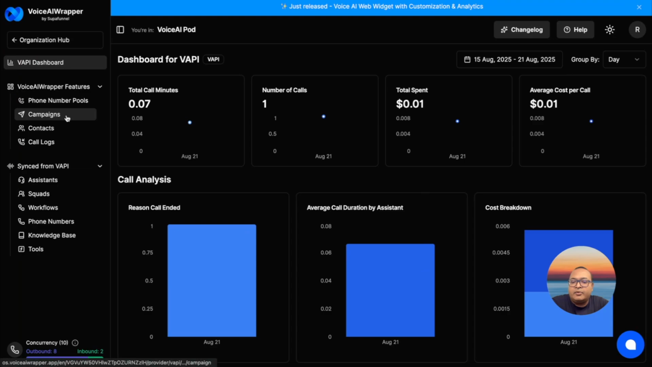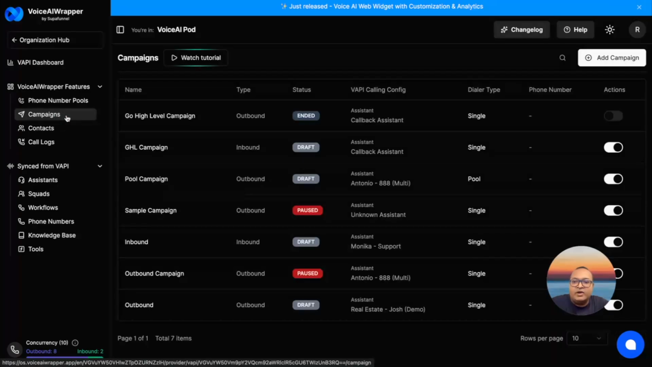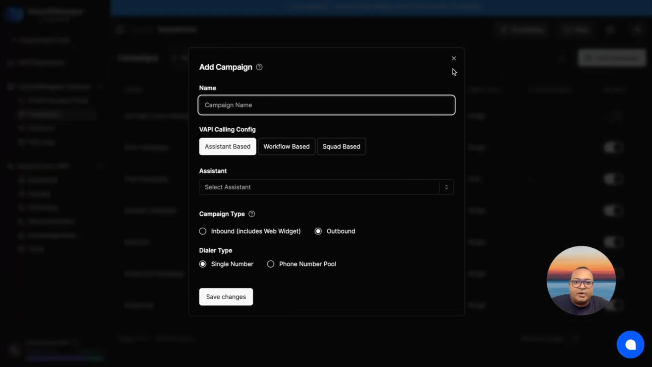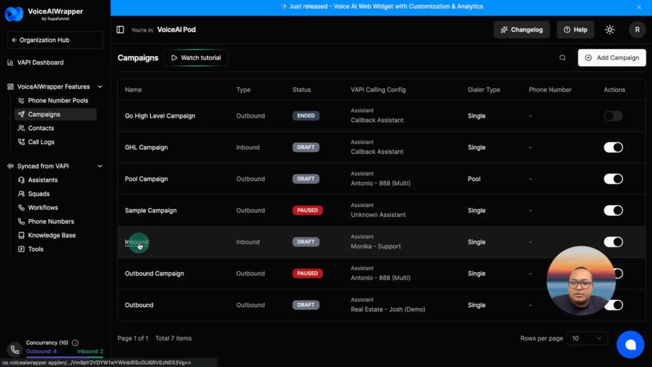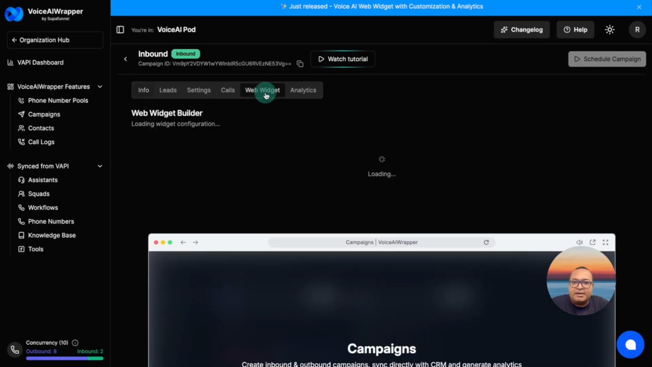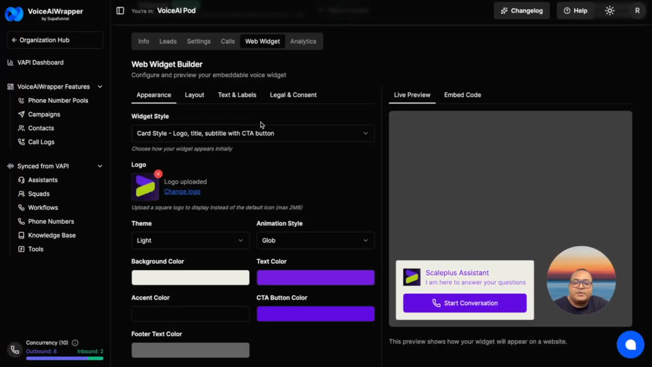And we have this native built-in functionality to create campaigns. So I'll head over to campaigns and you can create an inbound campaign, which includes the web widget, which we are discussing today on this video. So I've already created an inbound campaign here. And as you can see, there's an option to add a web widget inside the campaign. So I'll head over to web widget. And then I have a lot of options to customize my web widget.